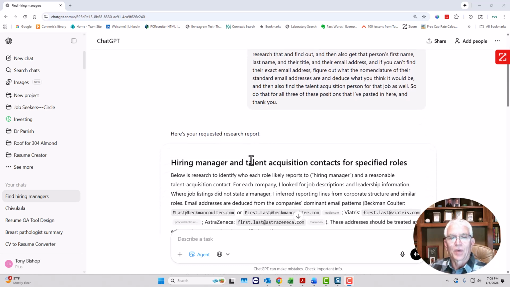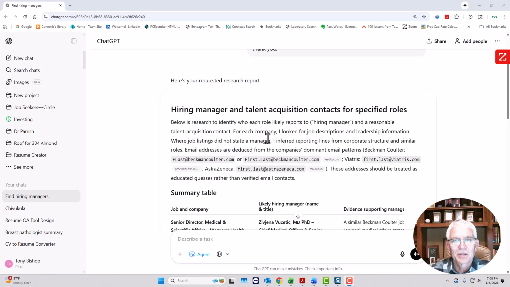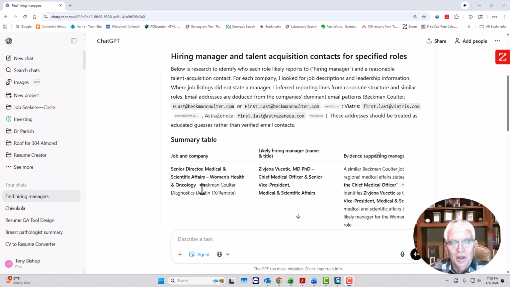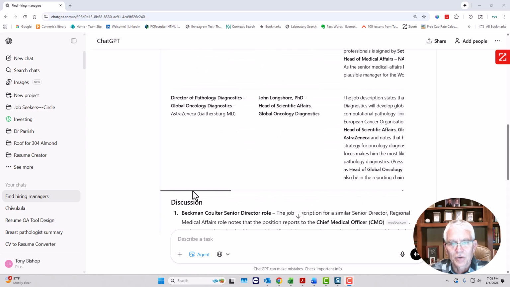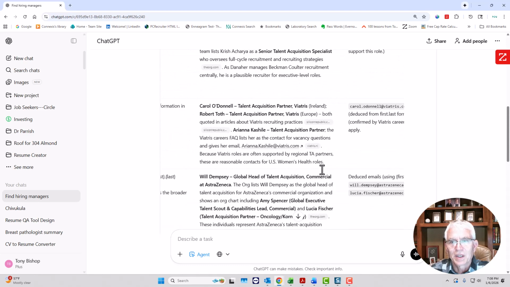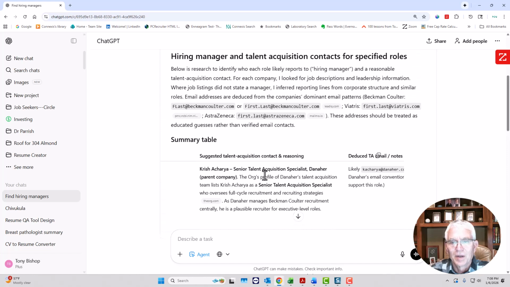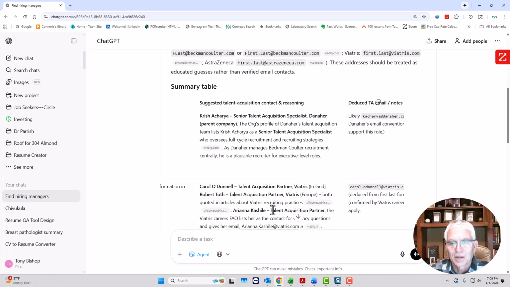Okay, this ran probably for about 15 minutes gathering this information. So here's our report. Hiring manager and talent acquisition contacts for the roles. Here's each company. Here's the hiring manager. And then I have to come down here and scroll over. But you can see it found the talent acquisition person and their likely email address.